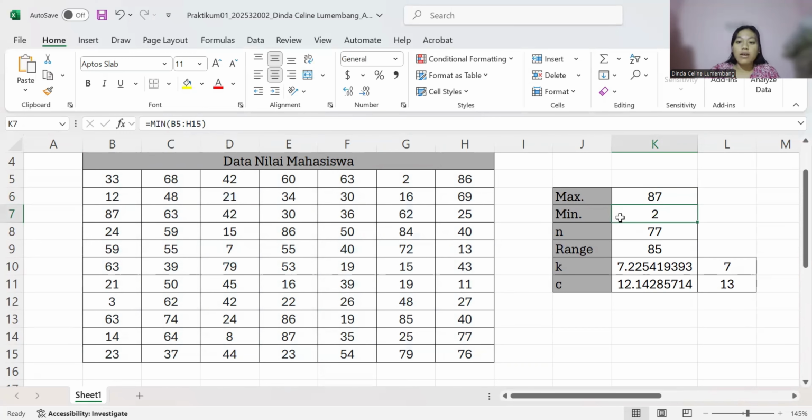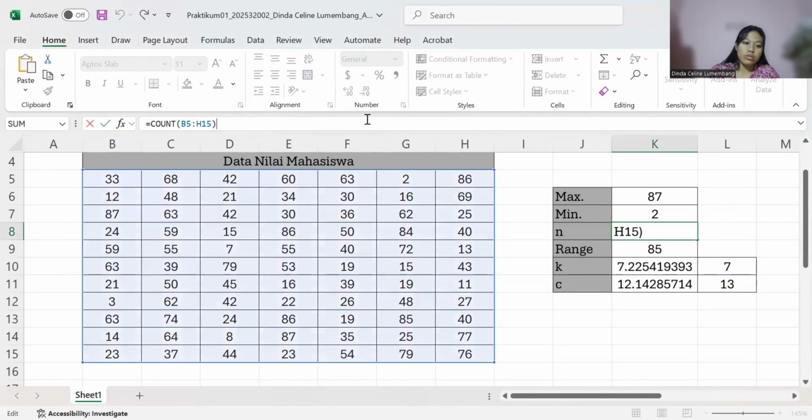The next is finding the minimum value. This helps us to understand where the data starts. In Excel, we can use MIN and block all the data that we have. The third is finding the value of n, which is the number of data. That counts how many data points we have in total. In Excel, we can use COUNT and block all the data that we have.